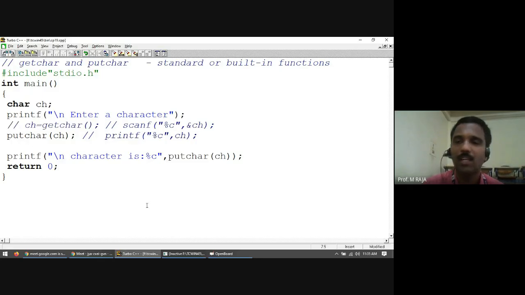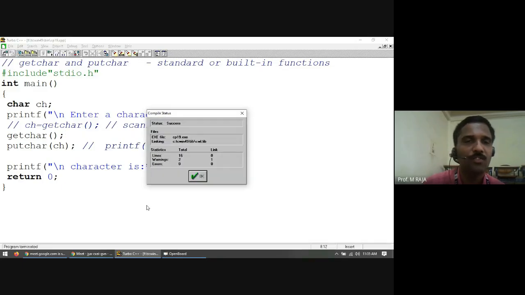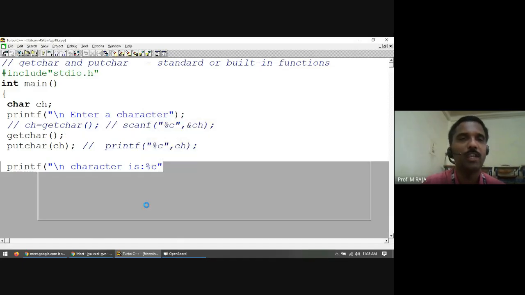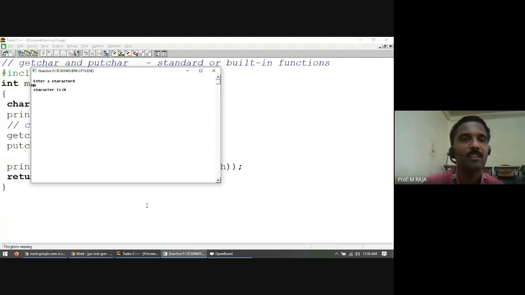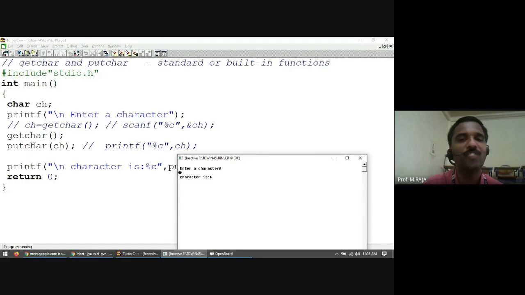If we try simply using getchar, what happens? Control F9, enter a character J, and some other characters are printed. Simply getchar, no problem. It reads a character from the keyboard. Yes, it read a character capital G. But putchar of ch unnecessarily printed some garbage value. Garbage value means any value, right? In the second run, you can expect some other values. In different compilers, you can expect different outputs.